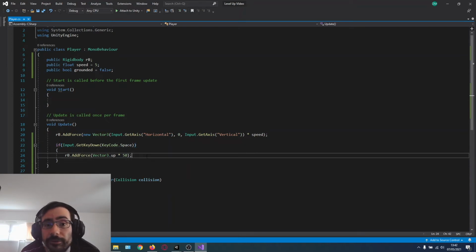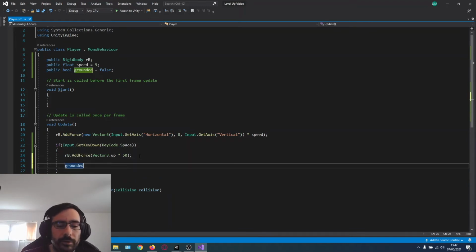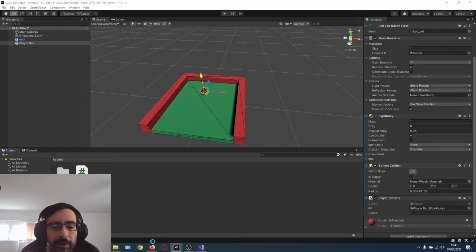So to stop that continuous jumping, what we can also say is once we've added that additional force, we are then no longer grounded, and we have to wait for our ball to come back down and collide with something in order to jump again. So I'm just going to hit save, and then let's hit play to try that out.